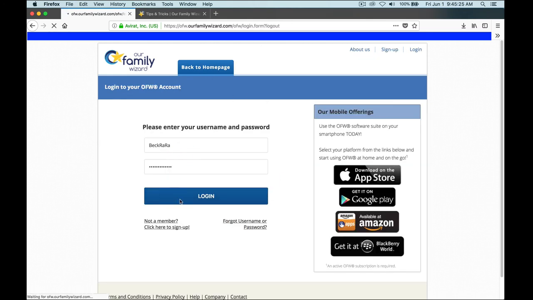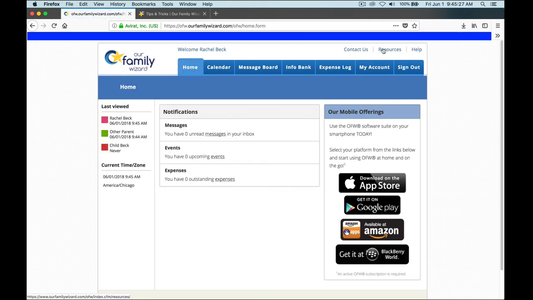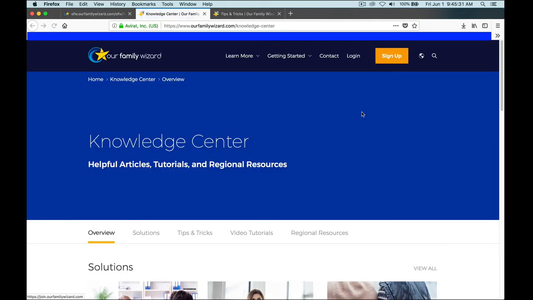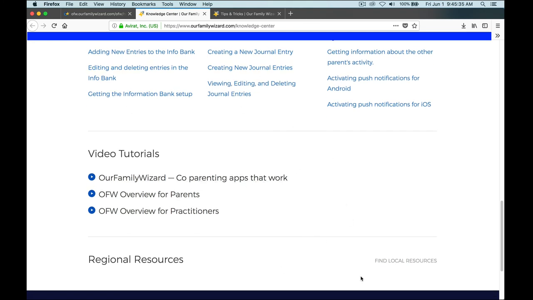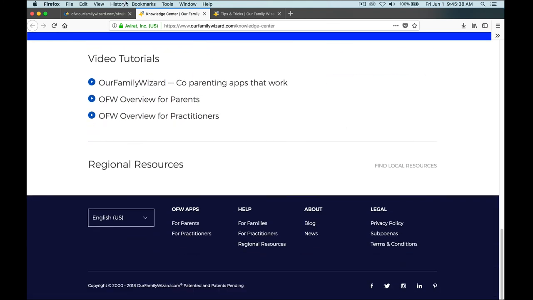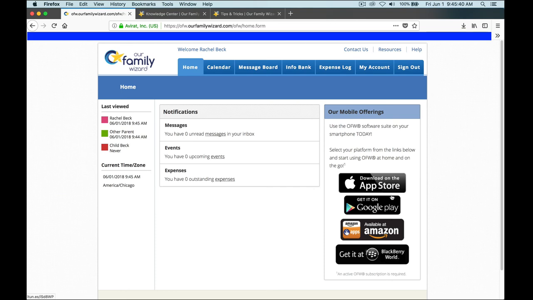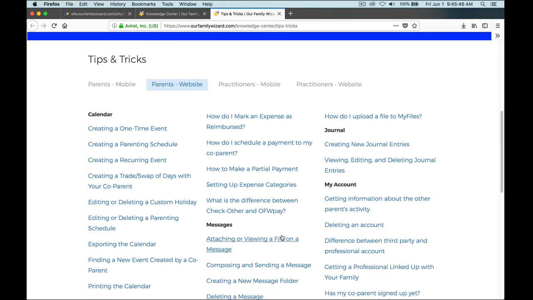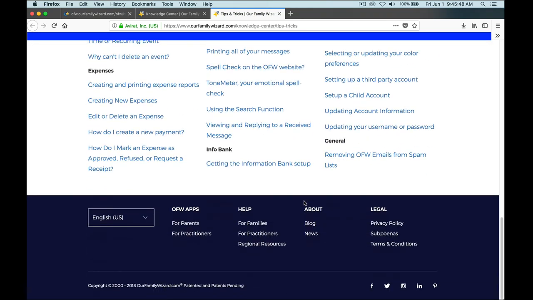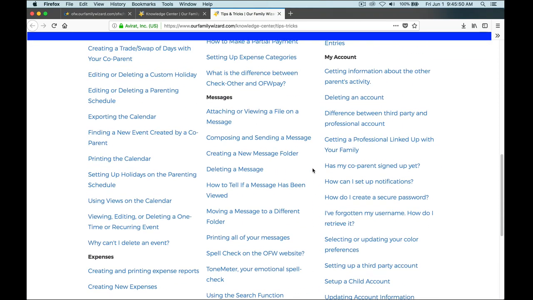So if you have any questions about the software, you can go up here. It says Contact Us, Resources. They've got a great blog and a generalized sort of knowledge center. You can also download it for your iPhone or your Android. Here you'll see on the side, the other thing is Help. Great tips and tricks. If you're confused about anything, you can see it here.